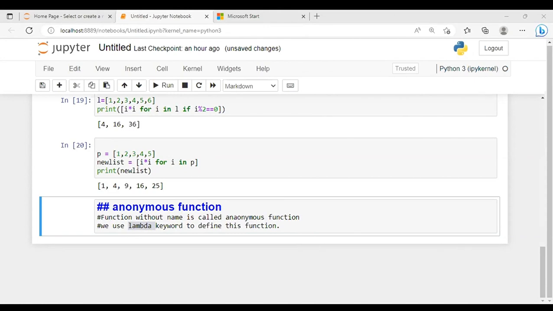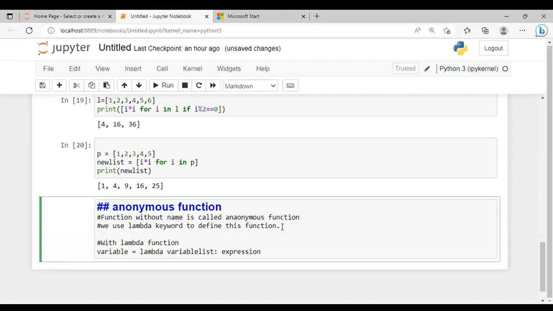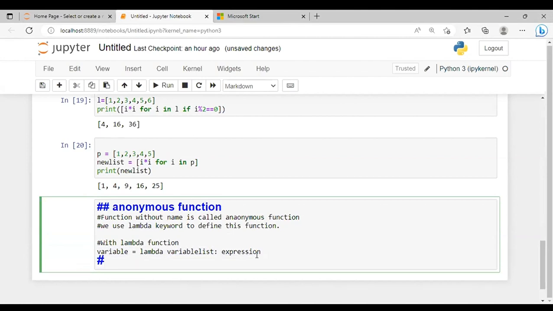Let us understand the syntax of the lambda function. Let me write it down here. Variable equal to lambda, variable list, and expression. Can you see here? It's a simple variable equal to lambda, which is the keyword, and then a variable list, where we may have different variables, and only one expression. So write down the note here.